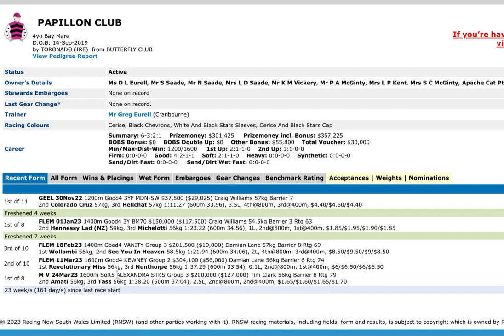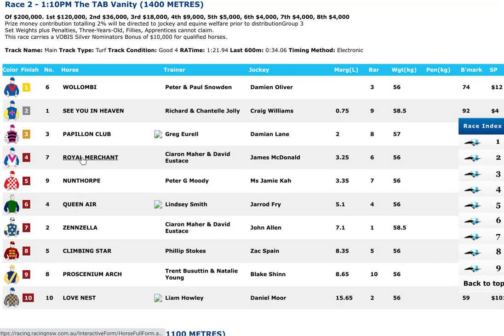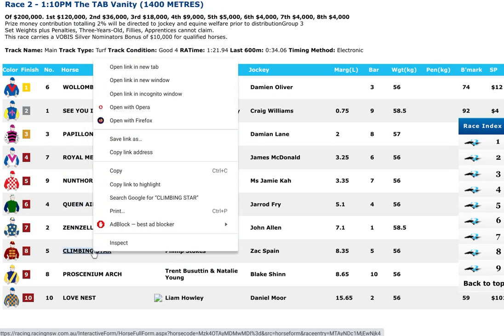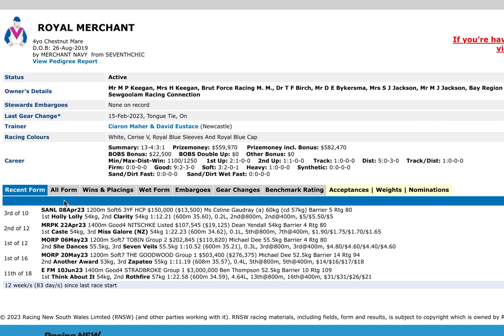Decent form, come out next start in the Group 2 CUNY and was only beaten 0.1 of a length by Revolutionary Miss. Good form further back in this race as well. Put good gaps back to Royal Merchant, Nunthorpe, Queen Air, Senzella, and also Climbing Star. The fourth horse home, Royal Merchant. Let's go back deeper into its form.